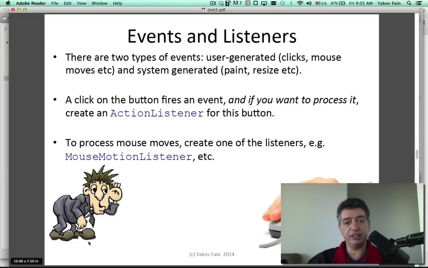Next topic is events and listeners. As I said, there are different types of events: user generated, clicks, mouse moves, and so on, and system generated, paint event. The Java runtime decides that the window has to be repainted, or maybe it needs to resize it as a result of some programmatic situation.